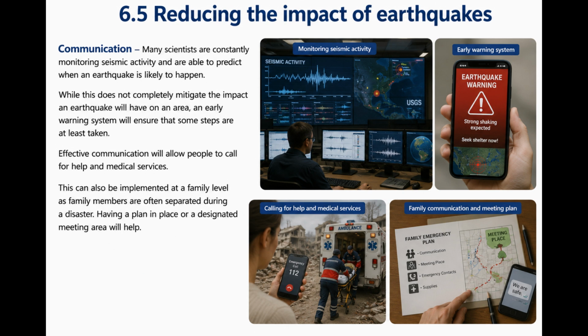Communication. Many scientists are constantly monitoring seismic activity and are able to predict when an earthquake is likely to happen. While this does not completely mitigate the impact an earthquake will have on an area, an early warning system will ensure that some steps are at least taken. Effective communication will allow people to call for help and medical services. This can also be implemented at a family level, as family members are often separated during a disaster. Having a plan in place or a designated meeting area will help.